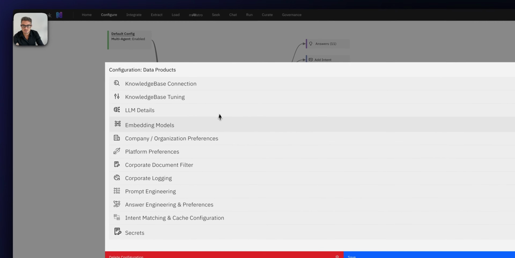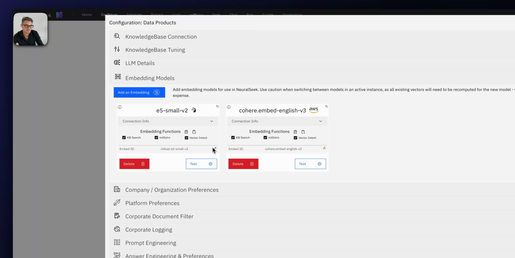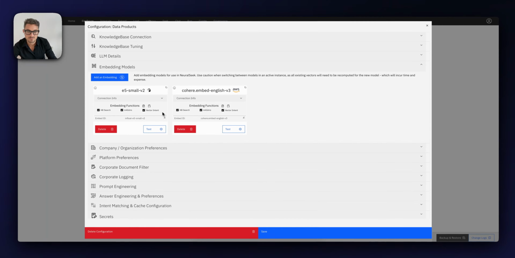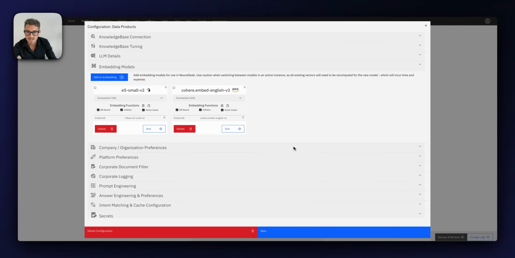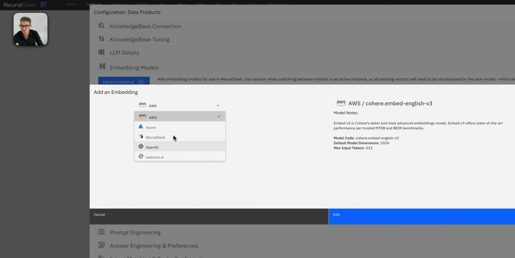The next tab is our embedding models. The purpose for this is to define how your documents are vectorized for semantic search. You can, again, choose the model and have complete flexibility and ownership into what models you embed.